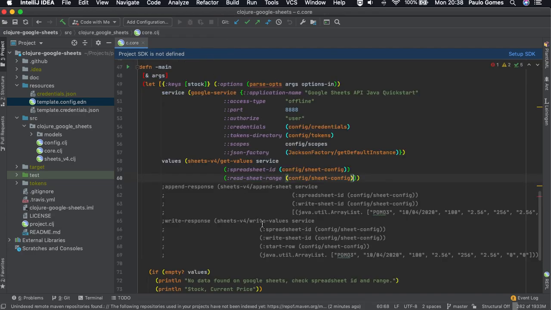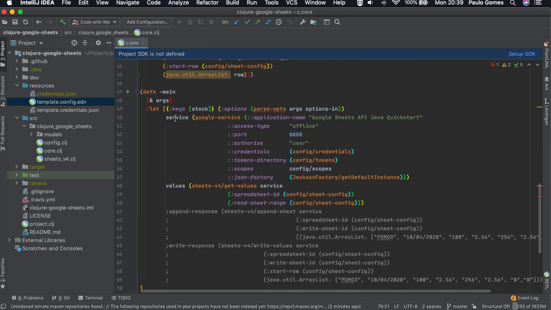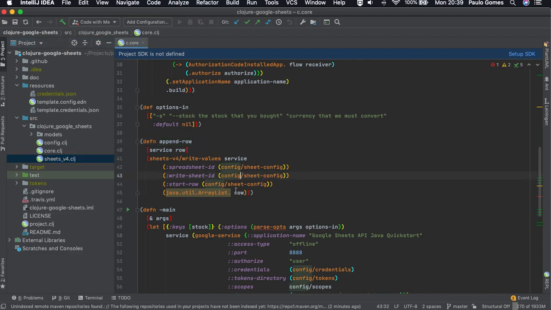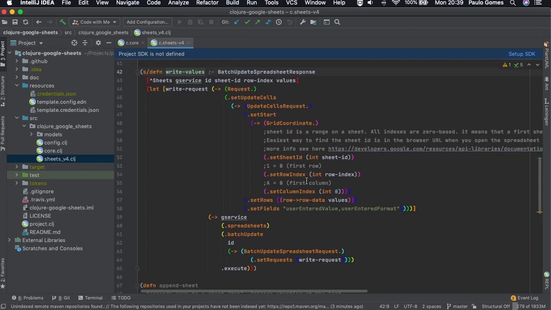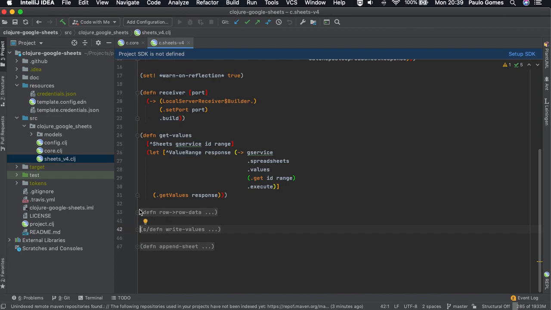So basically you can add your own spreadsheet here. I also created the option to write stocks. Stocks here I receive as a parameter, and then I call append row in this namespace. Actually, the append row is not here, the write values is inside this namespace. So basically we have some functions here. The get values is to read.